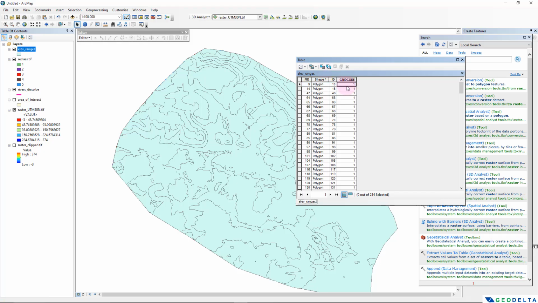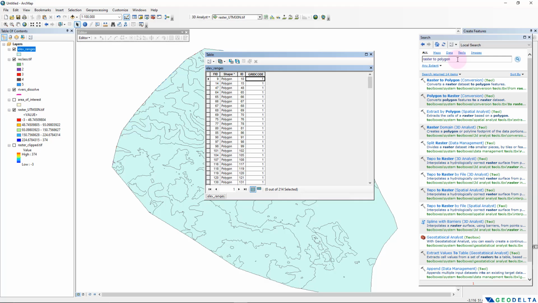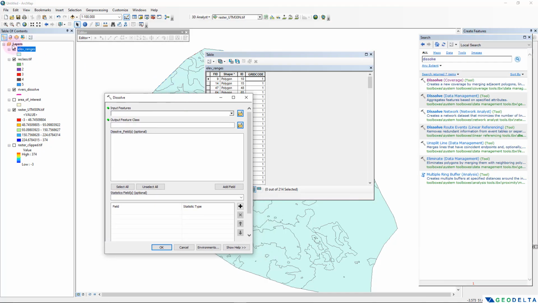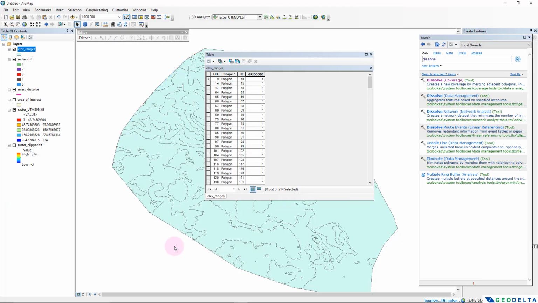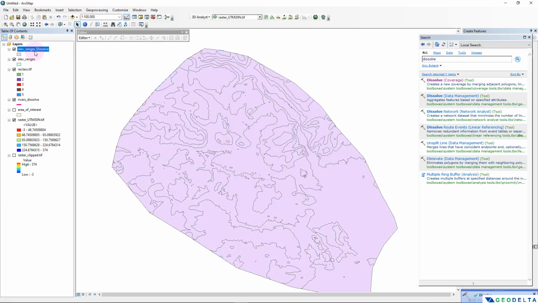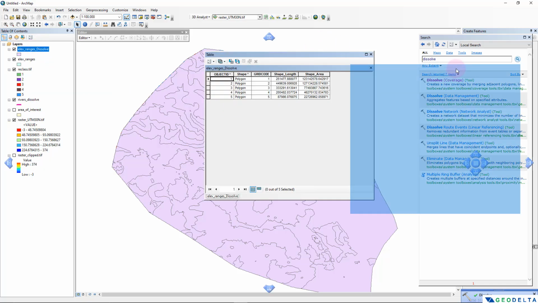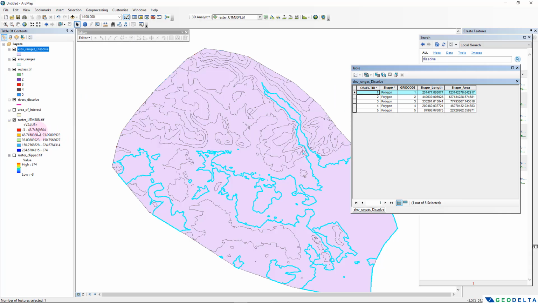We can use the dissolve tool in order to do that. So what I'm going to do is I'm going to call the dissolve tool, and I will input these elevation ranges, and I will make sure that I click on the grid code so that it'll merge everything which has the same grid code into one single polygon. Now if I open this, yeah, now you can see that this is the grid code 1, again corresponding to this particular elevation range.